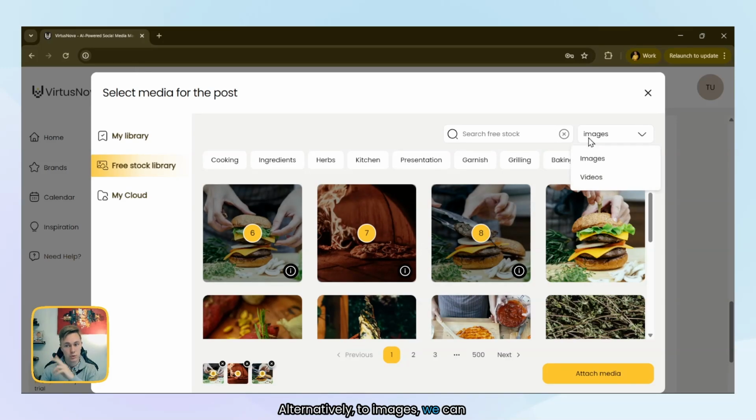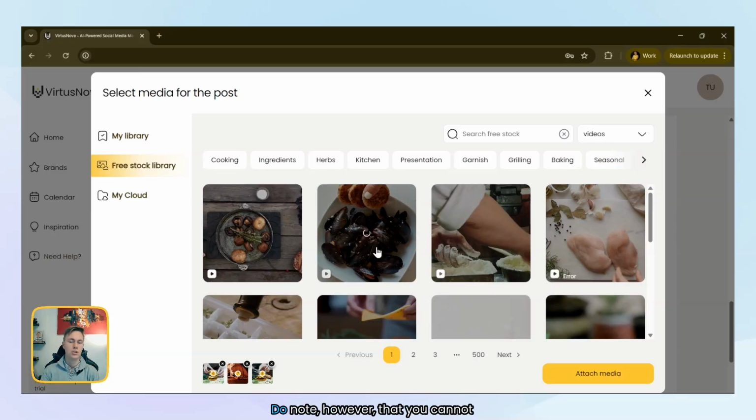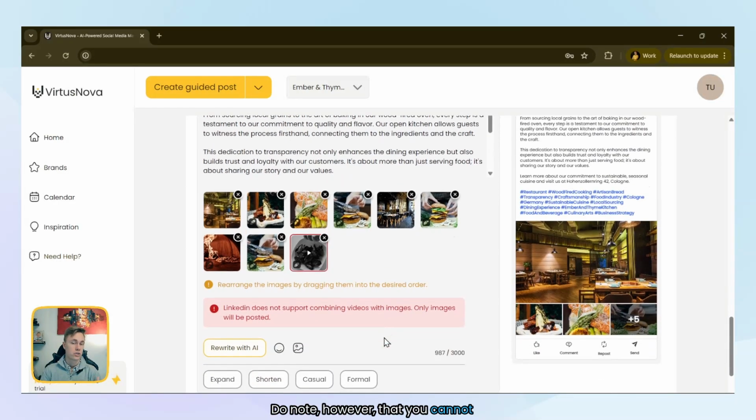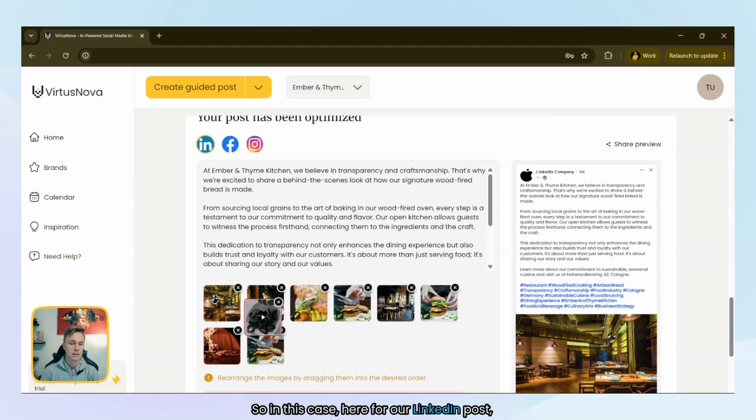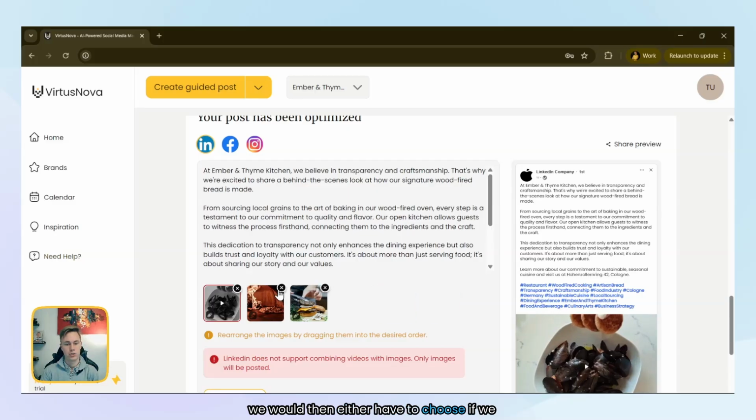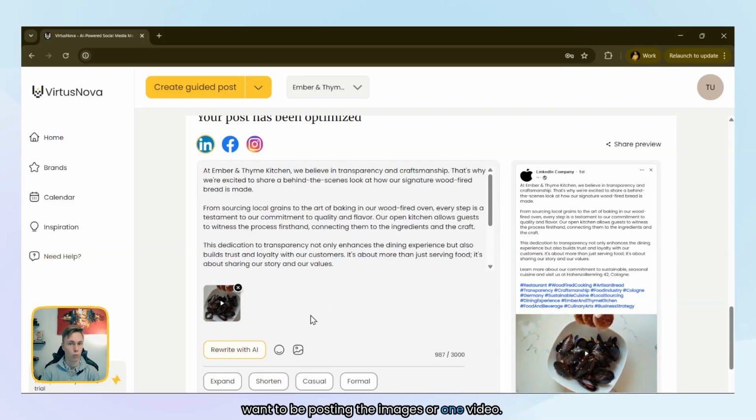Alternatively to images, we can of course also select videos. Do note, however, that you cannot combine videos and images. This is unfortunately a restriction in the partnership with the social media channels, because the social media channels' technical configurations do not allow for this. So in this case here, for our LinkedIn post, we would then either have to choose if we want to be posting the images or one video.